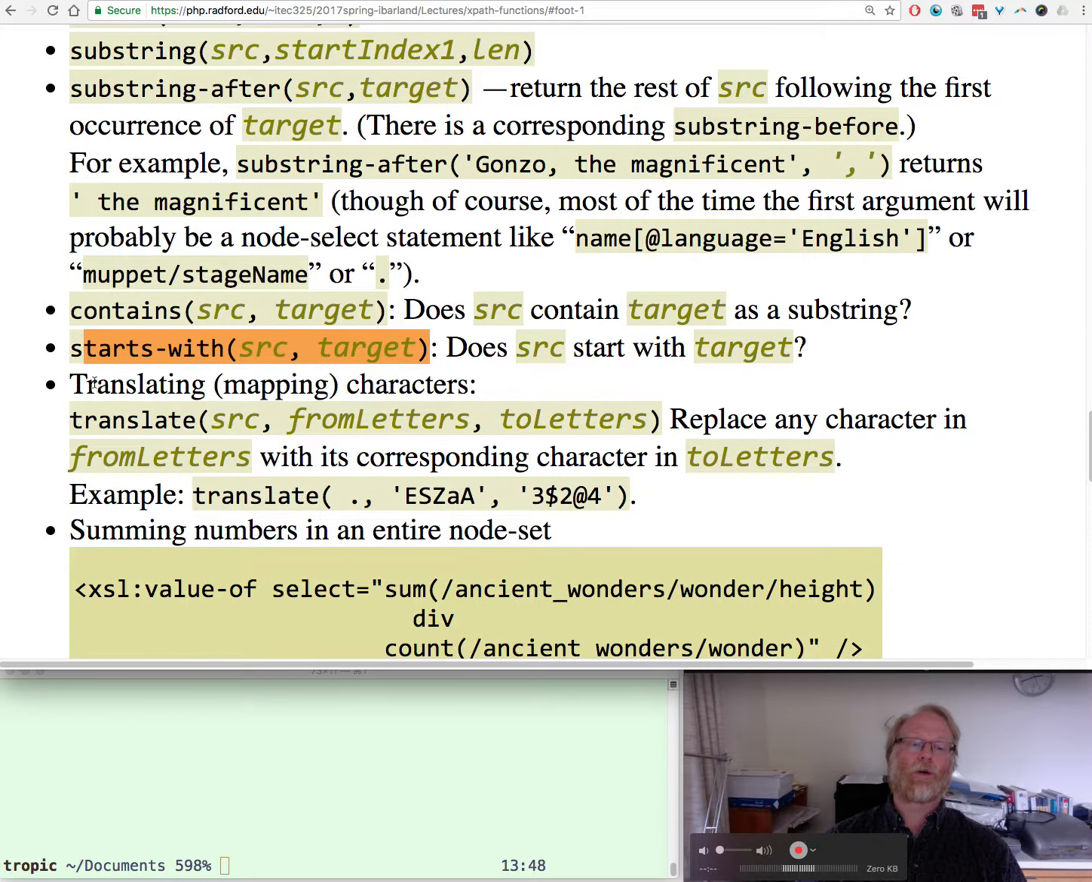I mentioned translate before. Let me introduce it more formally now. Translate. You give me a big long string. Okay. You give me a series of, say, 5 letters that you want me to change, and the 5 letters that you want each of them to get changed to, respectively. Okay, so here's an example. Translate the current node, the contents of the current node, text node presumably. Change any E's to 3's.